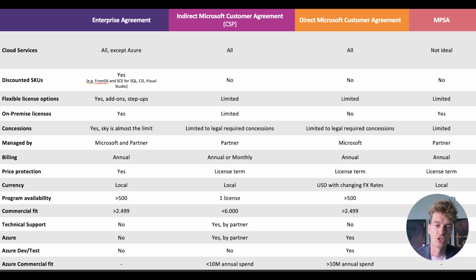The other one is add-ons and creativity. The second important one is concessions, because if you need concessions for changing the licensing rules, so to say, for your environment, then only the EA is the right fit, because you don't have concessions in CSP. And I think those are the two main differences and most important ones.